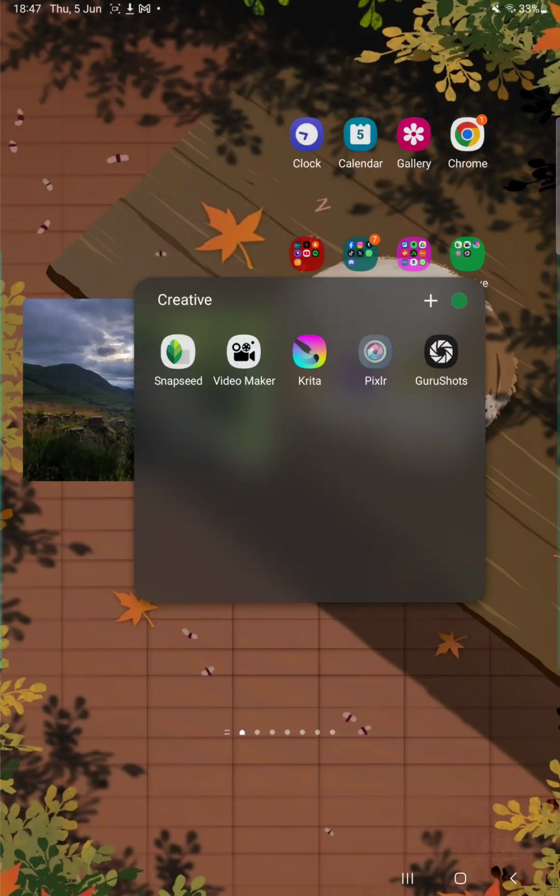Hi, so yeah, little tutorial on how I do my little layouts for my Overwatch videos.